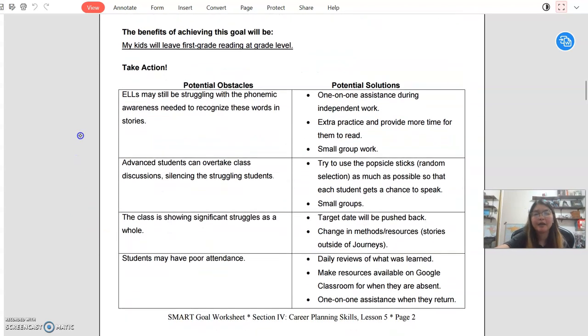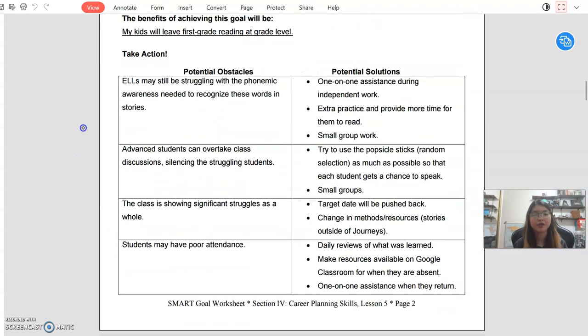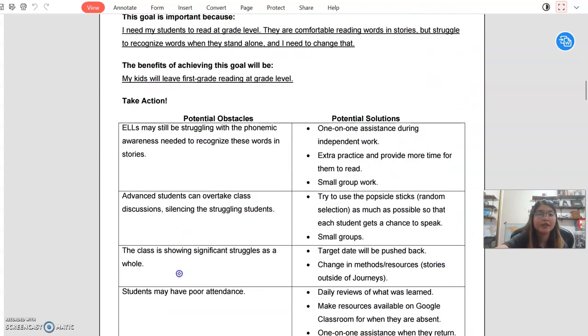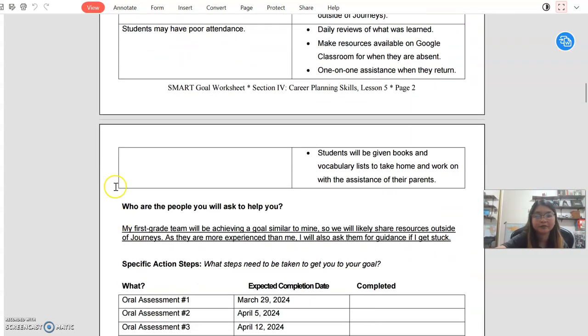So if you look here at my potential obstacles, we have the potential solutions on the right. Some of the potential obstacles are that my English language learners may be struggling with the phonemic awareness, needing to recognize these words and stories. My advanced students can overtake class discussions, which silence my struggling students. The class may be showing significant struggles as a whole, and students may have poor attendance. So you can see my potential solutions on the right.